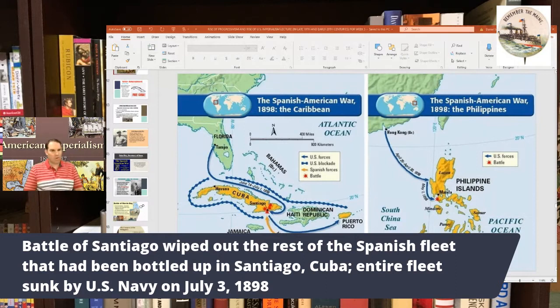And so pretty much the whole Spanish Empire's fleet, the ones in the Caribbean and in the Pacific, were all destroyed by the U.S. And so that's going to enable us to take over Cuba. And we'll also get control of Puerto Rico as well. That's east of Dominican Republic. So that's basically what's going on with that.